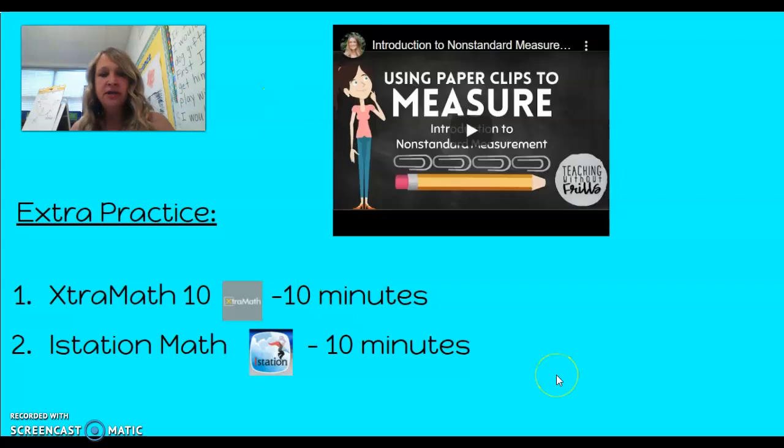When you're finished, here is using paper clips to measure, another video about non-standard measurement.